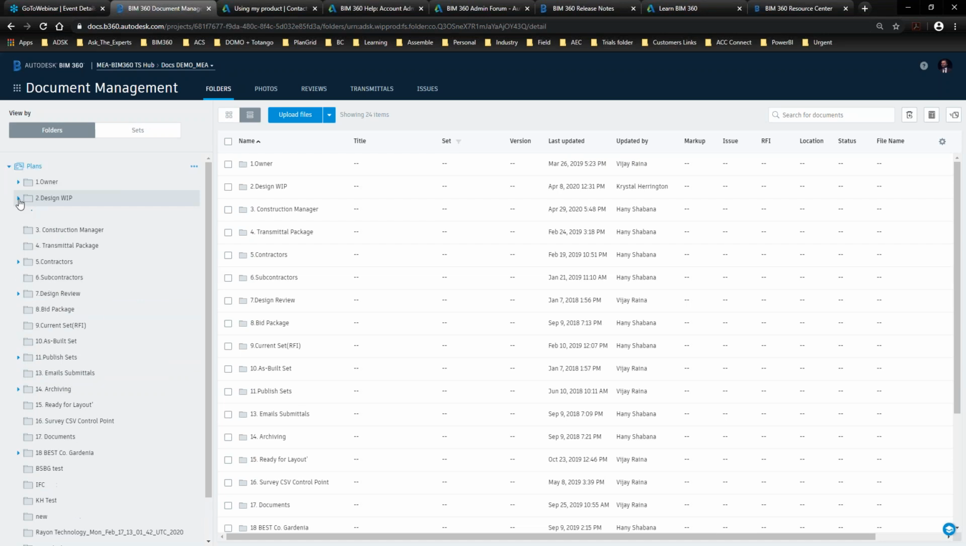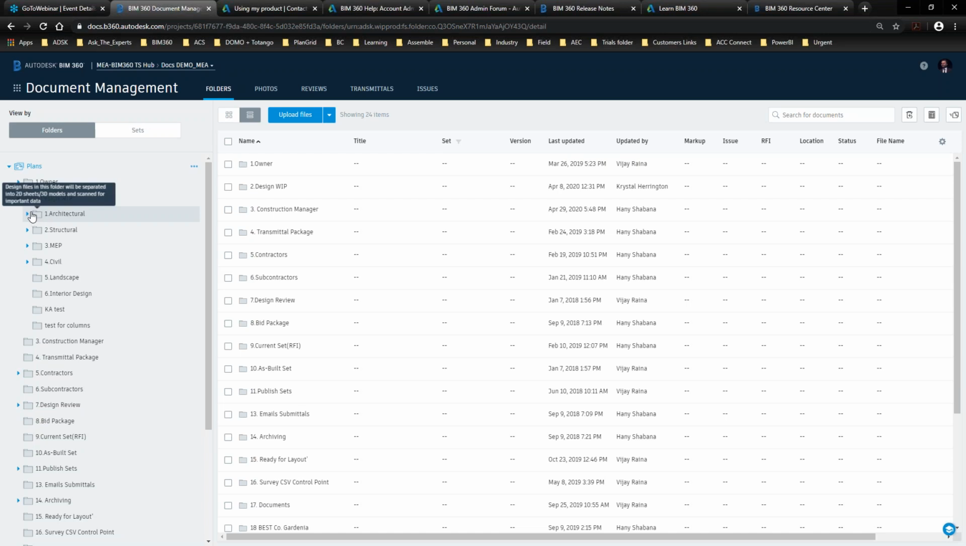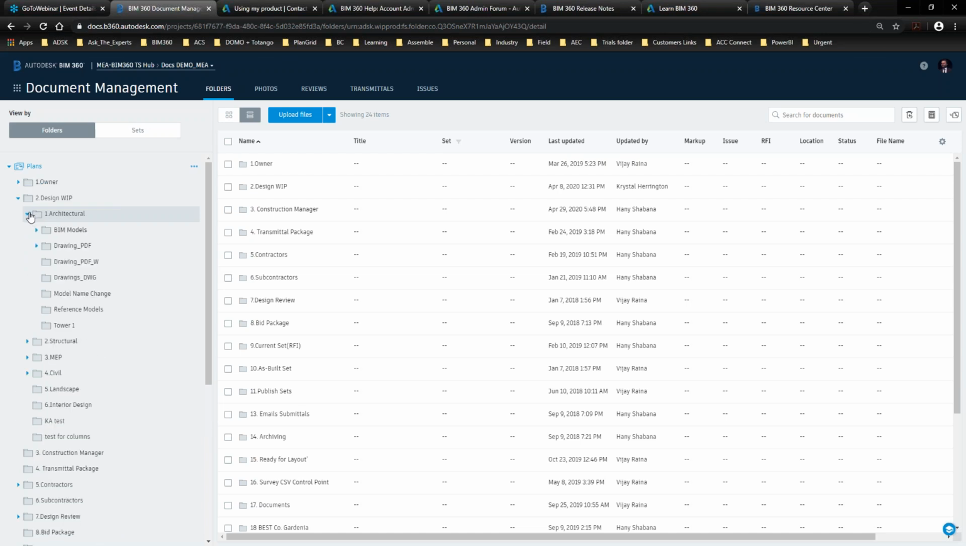I'm going to go to the design part of things. Design work in progress, let's say the architectural discipline. And in here, we've also created a few folders, one for the BIM models, another folder for the drawing PDFs, and a third one, for instance, for the drawings in DWG. It's completely flexible, up to you to decide how to split those in your projects.